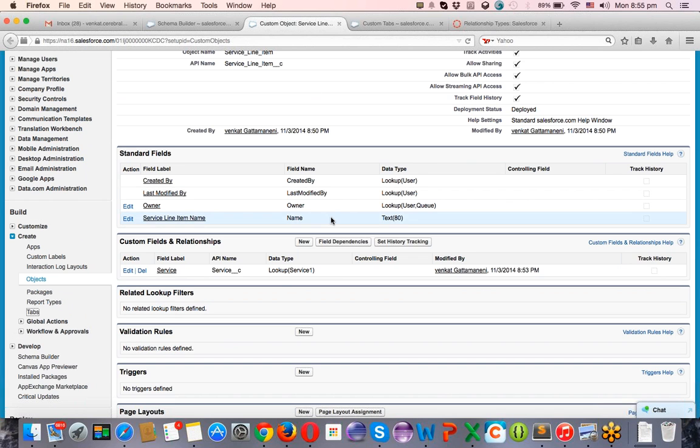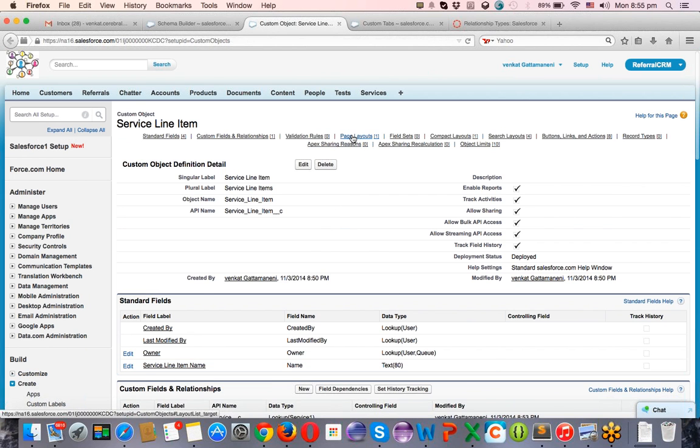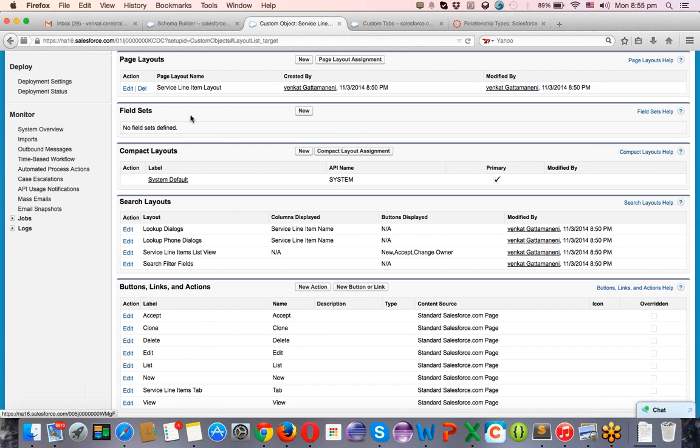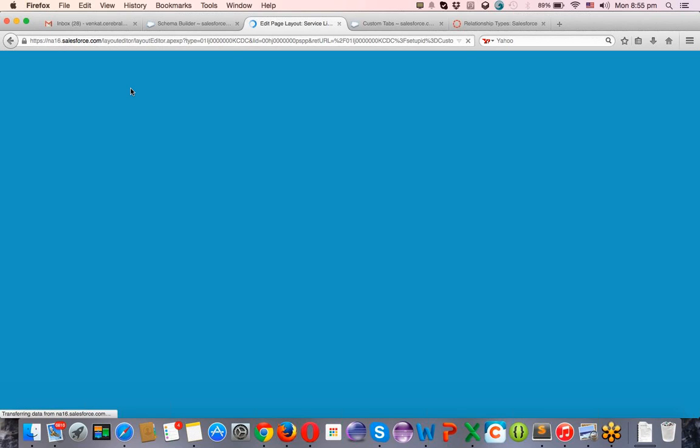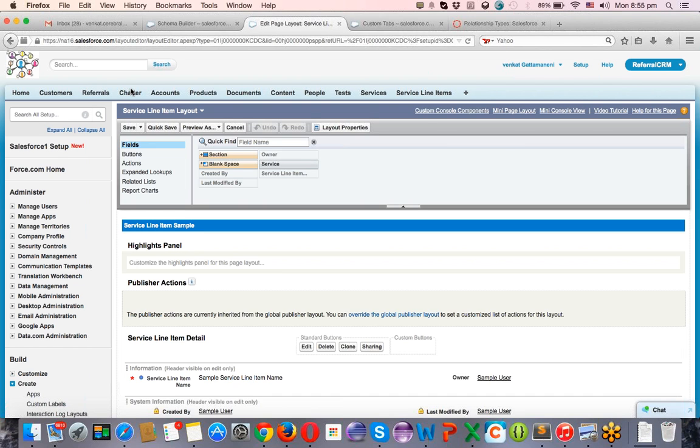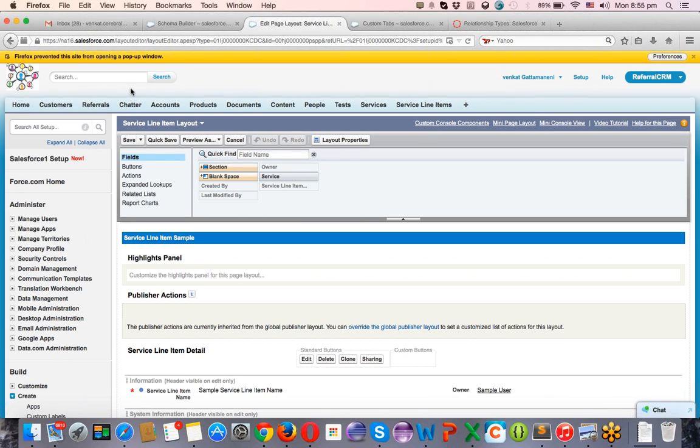And now I'm going back to the tab and I click on page layout. It is the page layout. I click on edit. So I showed you multiple options from where you can access the page layouts. That is from the object, you can see at the top level and the bottom. If you scroll down, you can see the page layout. If you see the service, this is the relationship field which I created just 2 minutes back. It's not here. It's not added, right?